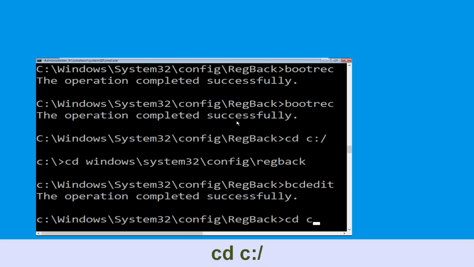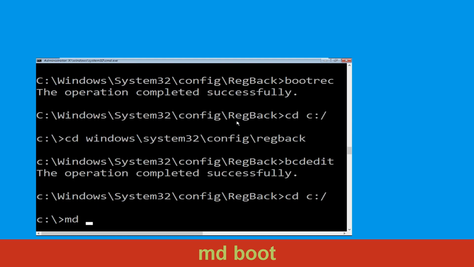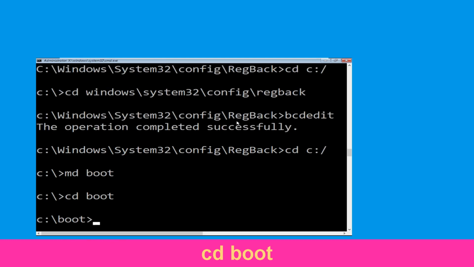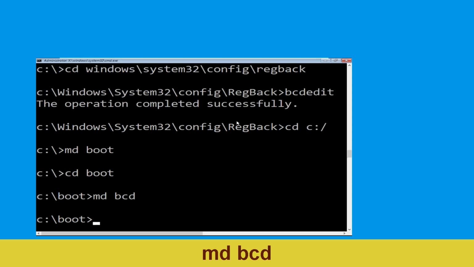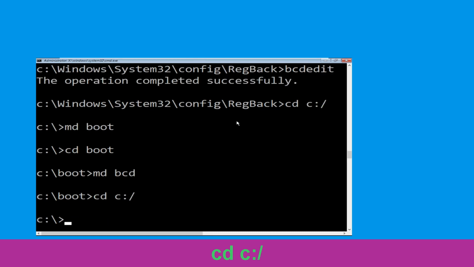Now type cd space C:/ and hit enter. Now type md space boot and hit enter. Now type cd space boot and simply hit enter. Now type md space bcd and hit enter. Now type cd space C:/ and simply hit enter.